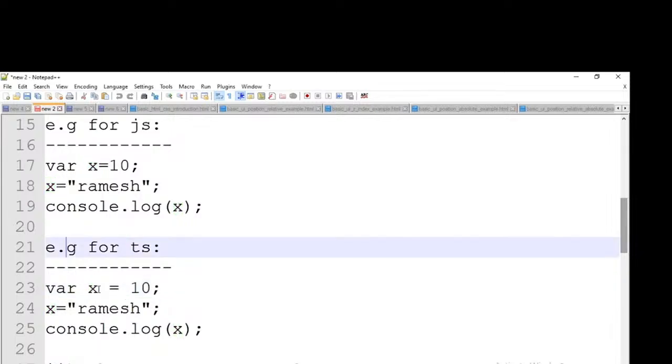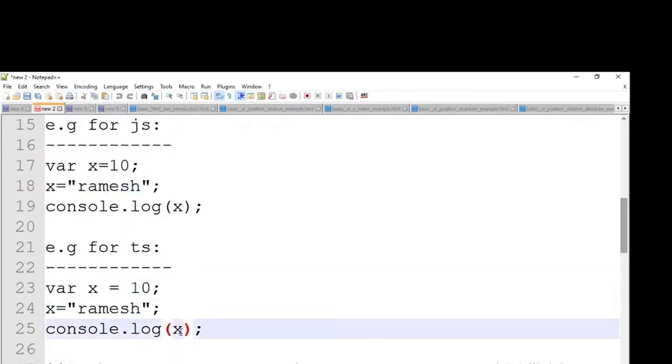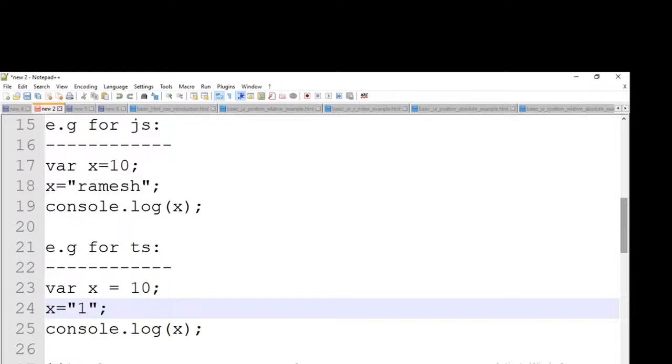Yes, sir. Since the data type is number and the data is a string here, the data type and the data are not matching. It will throw an error at line number 25. Why? Because the data is not matching. For example, if you write 15 here like this, what is the output I will get? 10, 15, or error? Respond everybody.